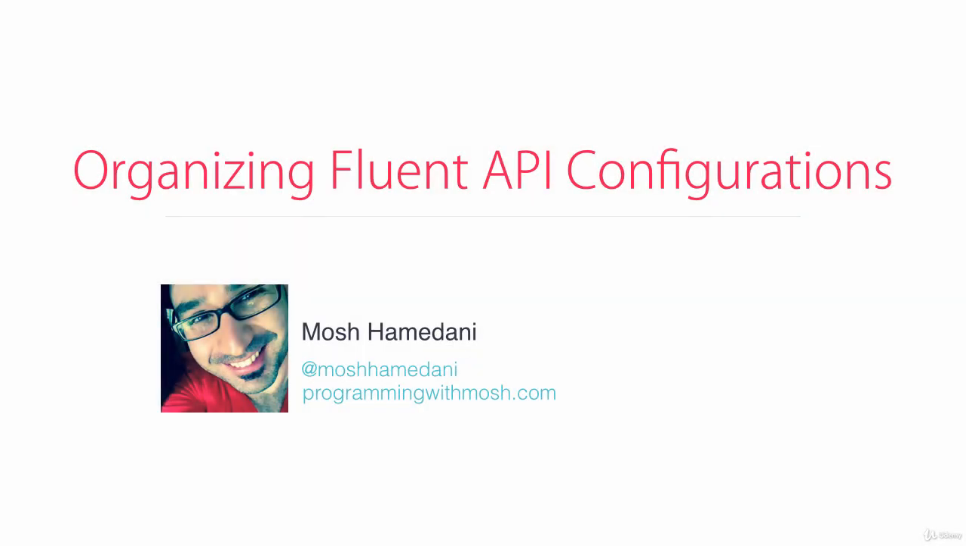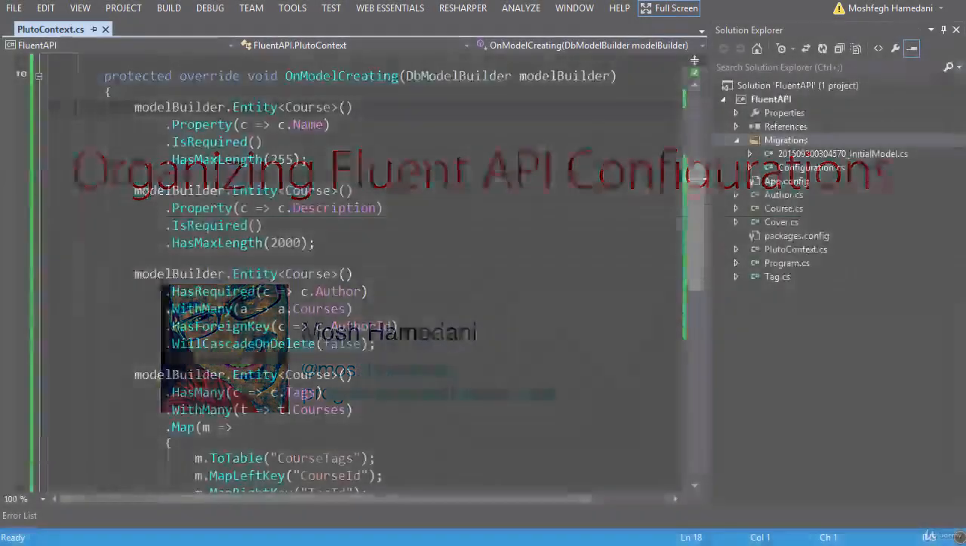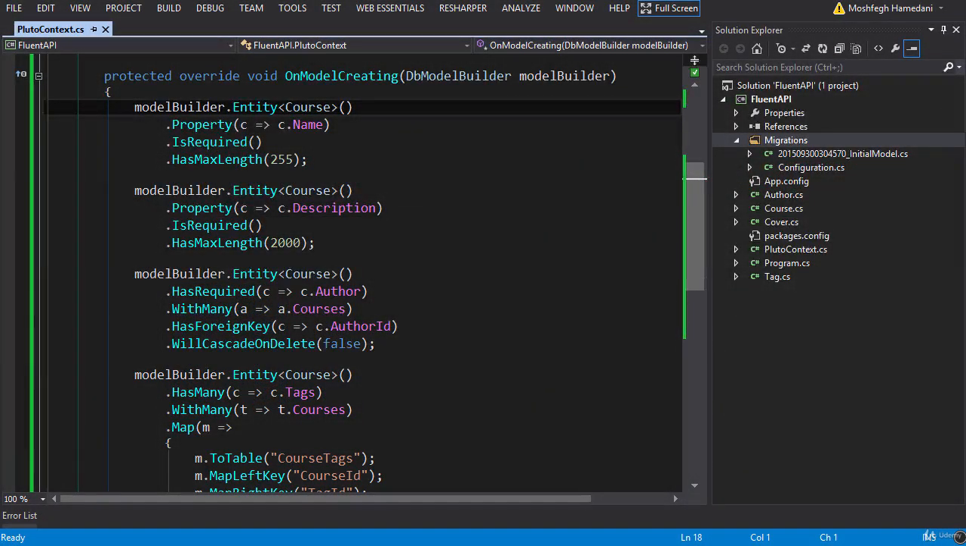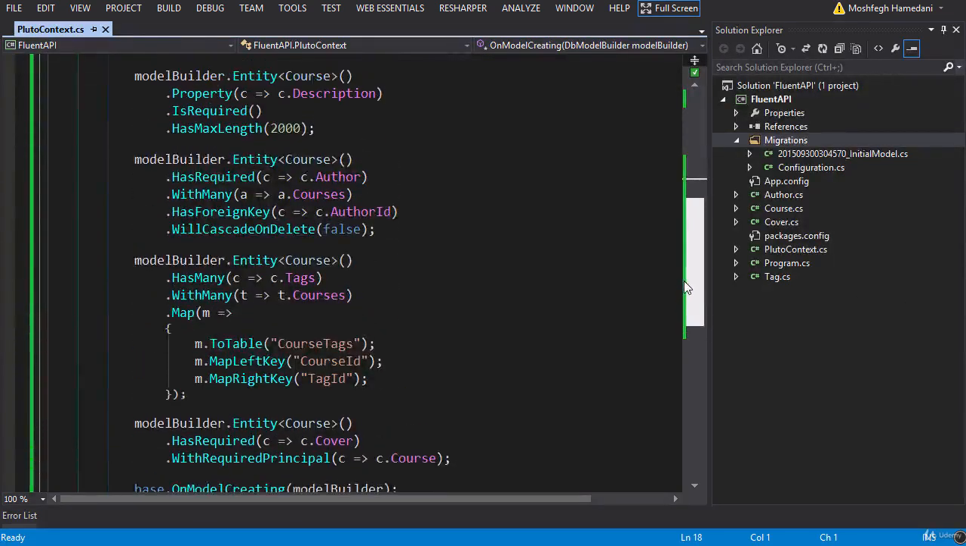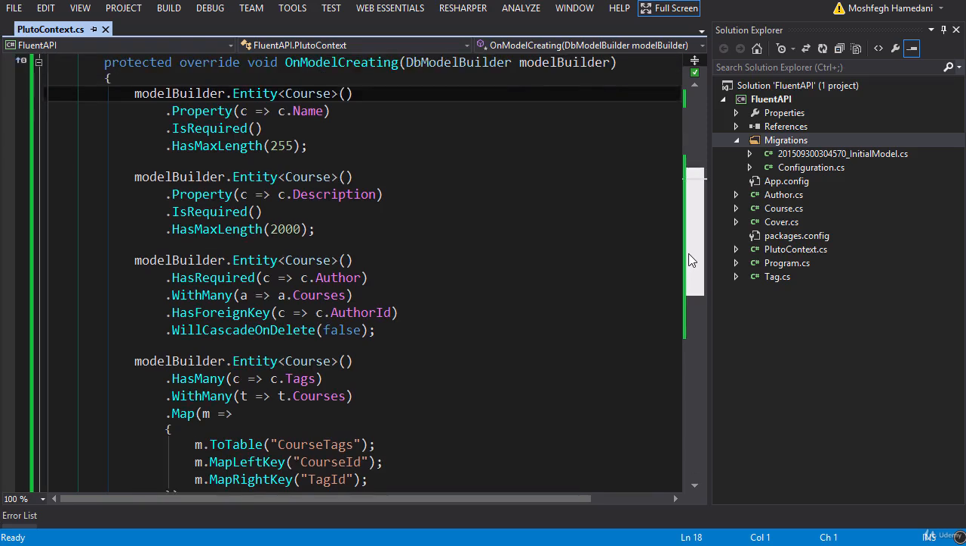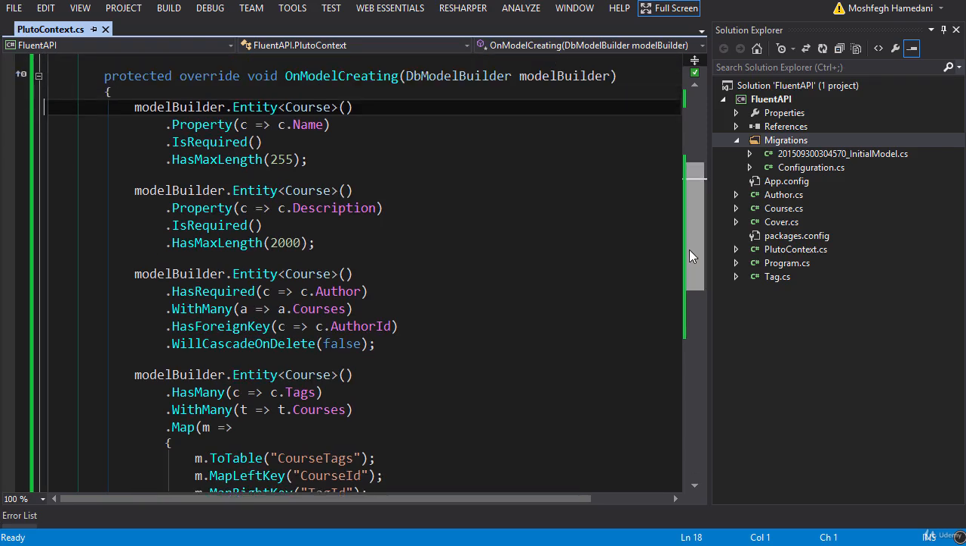The Pluto model we have been working on so far is a reasonably small model. But in an enterprise application, you might be working on a large complex model. So back here in our DbContext, take a look at the OnModelCreating method. Currently, it's not too bad. It's reasonably maintainable. But if you have a large model, this method is going to explode, and you will end up with a lot of configurations.